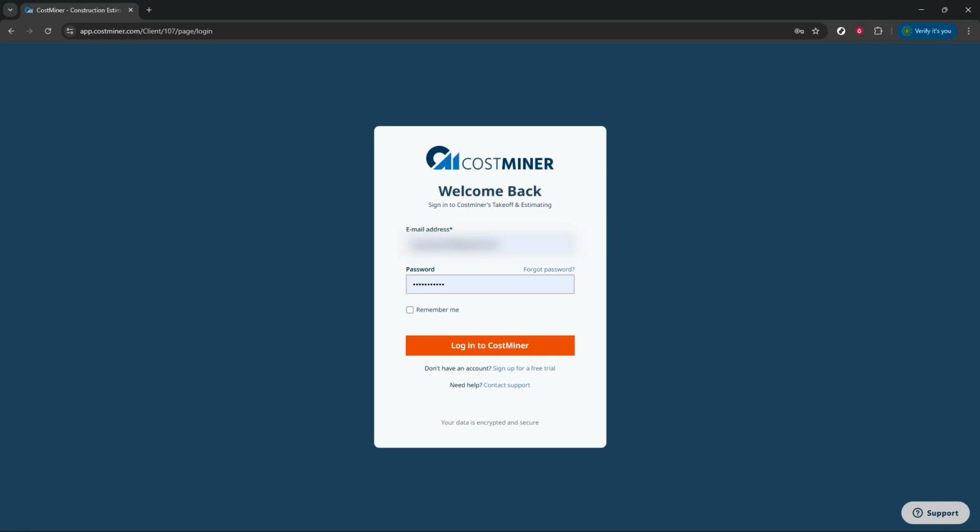In today's video, I'm going to teach you how to generate takeoff reports in CostMiner. Whether you're new to this software or just need a refresher, this guide will walk you through the process step by step. Let's dive right in.